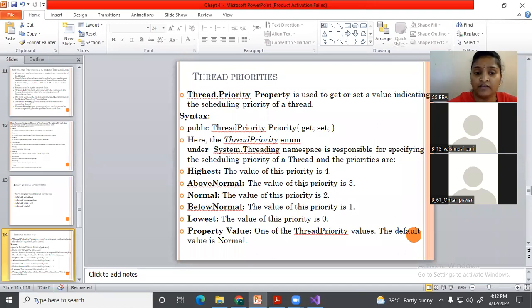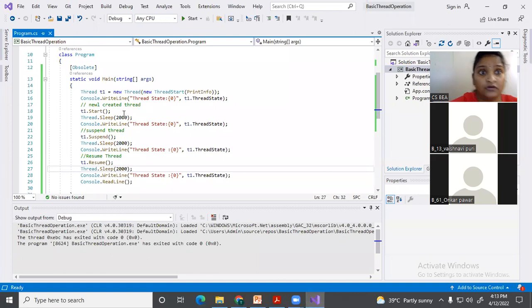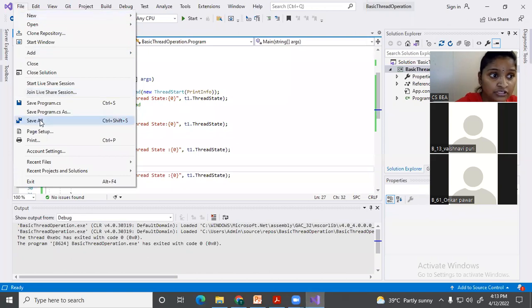So above normal, the priority value I am going to set is 3. Normal value should be 2, below normal should be below 2, that is 1, and lowest is when the value is 0. The default value is normal. Whenever I am not defining anything, whether it is highest, lowest or above normal, it is by default considering your priority as normal. So we'll consider how it considers the priorities for the threads also, for my values in my program.